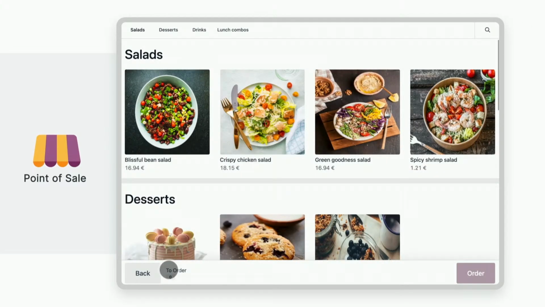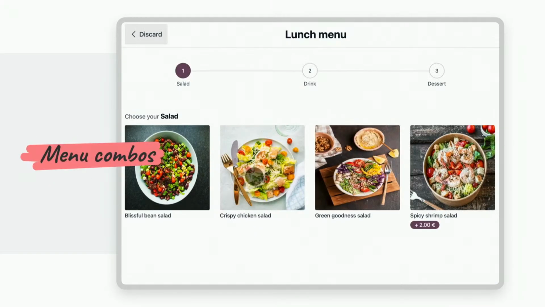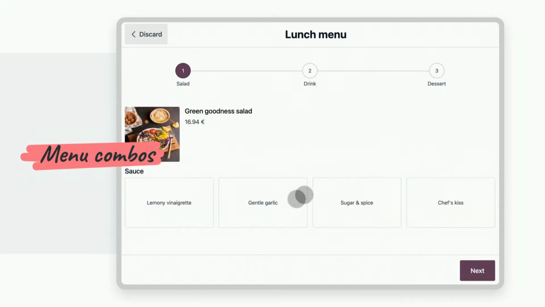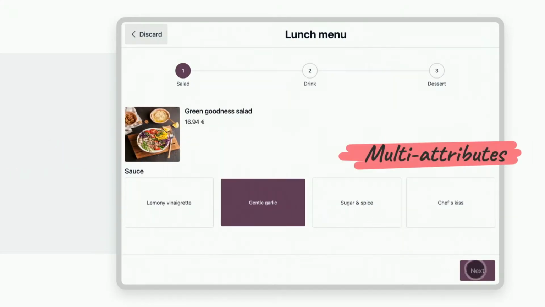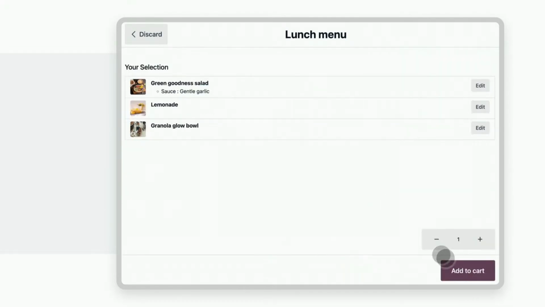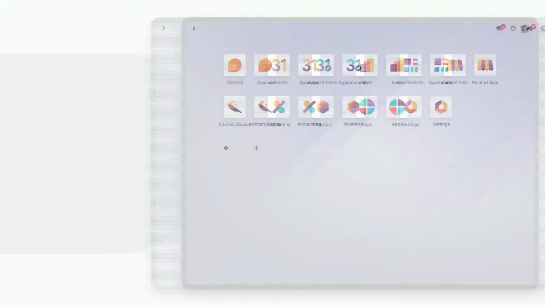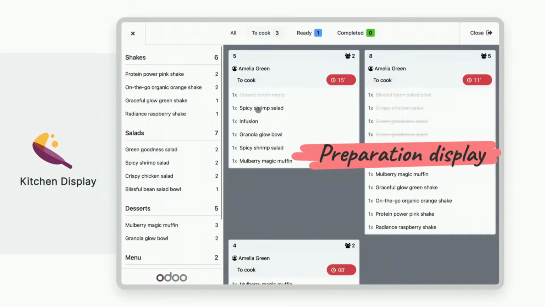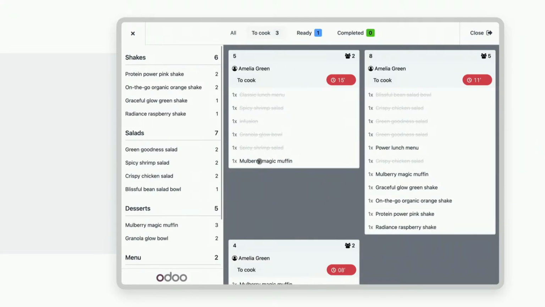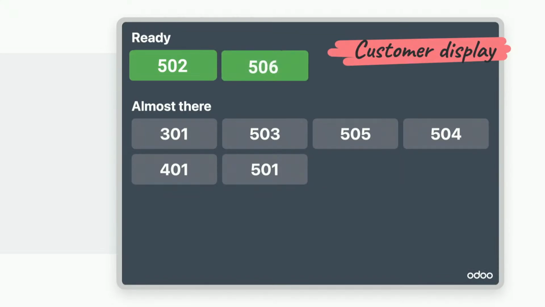Let me take you on a tour of our brand new restaurant. If you're looking for a quick bite, you order lunch at our self-service kiosk. Choices have gotten so much easier since we offer combo menus. And choosing variants has been simplified across all apps. We offer several payment methods. Let's go with scanning a payment QR code this time. The brand new preparation app ensures smooth work in the kitchen. And once the order is ready, customers can see it on the customer display.